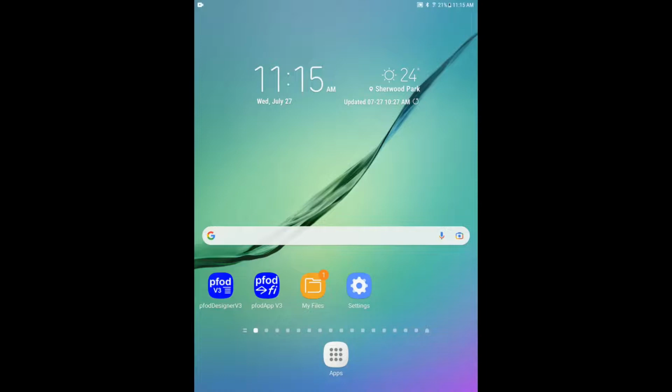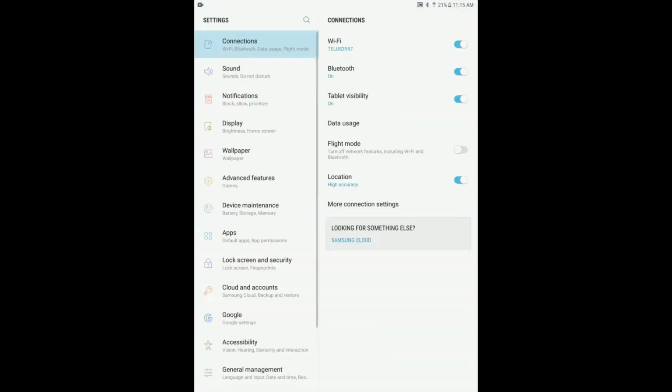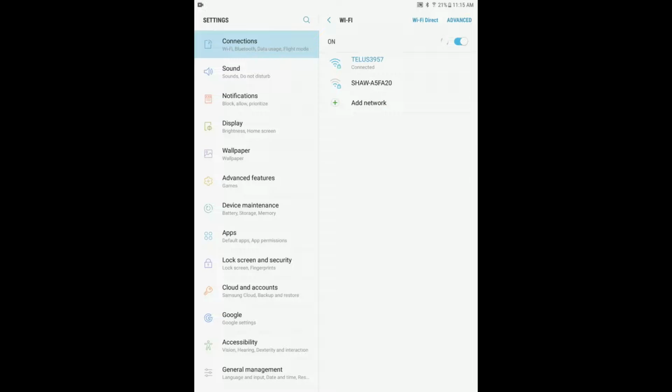The other thing I want to do is show you the settings that I'm using here. To use Wi-Fi with pfodApp, you have to be going through a network. Now, this TELUS 3957 is my home network, which I'm not using. And I'll show you here, I'm using this GLAR 300.